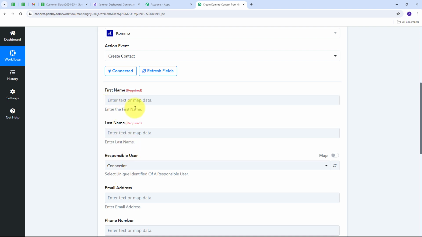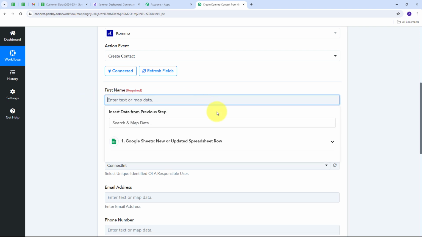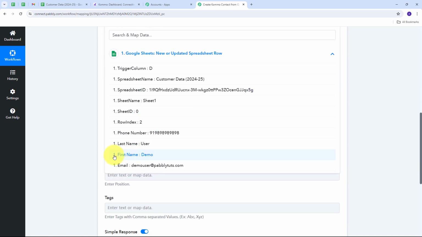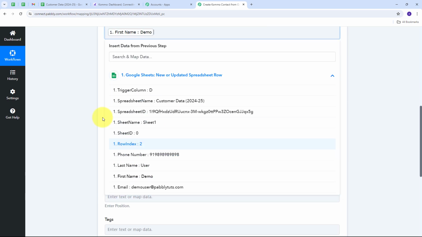So I need to use mapping. Mapping is a technique through which I can retrieve the data from the previous steps, and the data that is changing will get replaced with the new data in real time. So for mapping I need to click here. I will open the response of Google Sheets, and I need the first name of my customer. So this is the first name, so I'm going to map this.